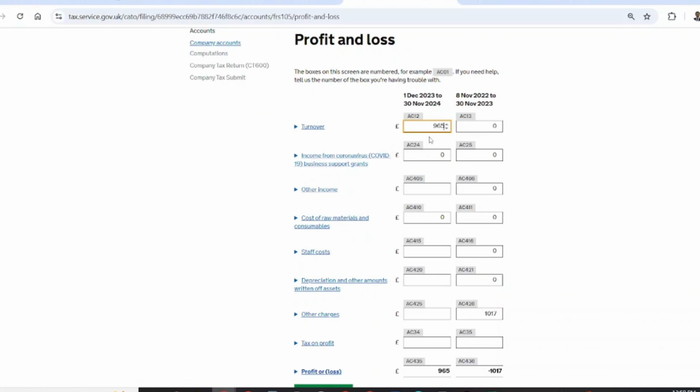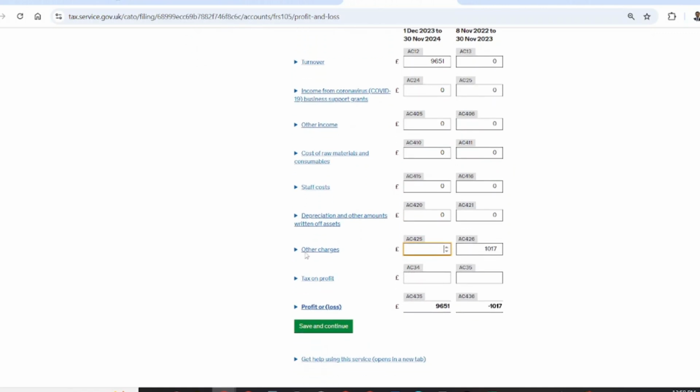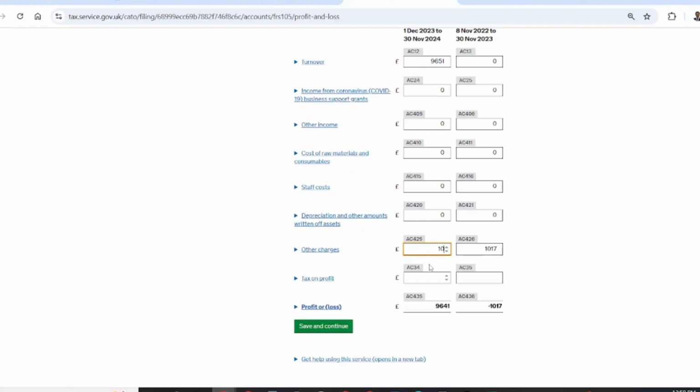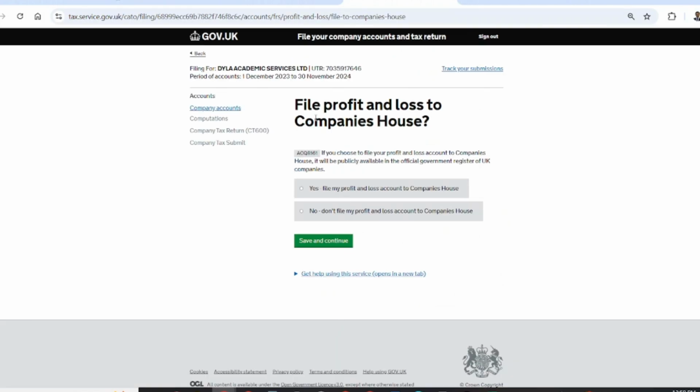9651 is our turnover. Income from coronavirus, other income, no. Cost of material or consumables, no. Stock cost, no. Depreciation or written off assets, no. Other charges, yes, we have other charges that are 10365, and tax on profit, nothing else. So basically there is a net loss. I shall save and continue.